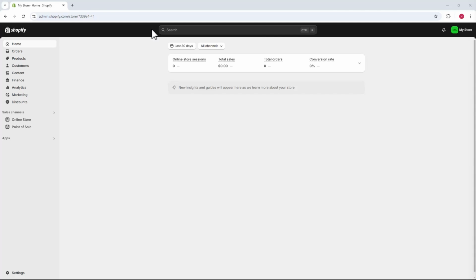Today I'll show you how to import products on Shopify. First, we need to access our Shopify dashboard. Simply log into your account. Once in, go to the left sidebar and click on Products. Let's click on the Products button.